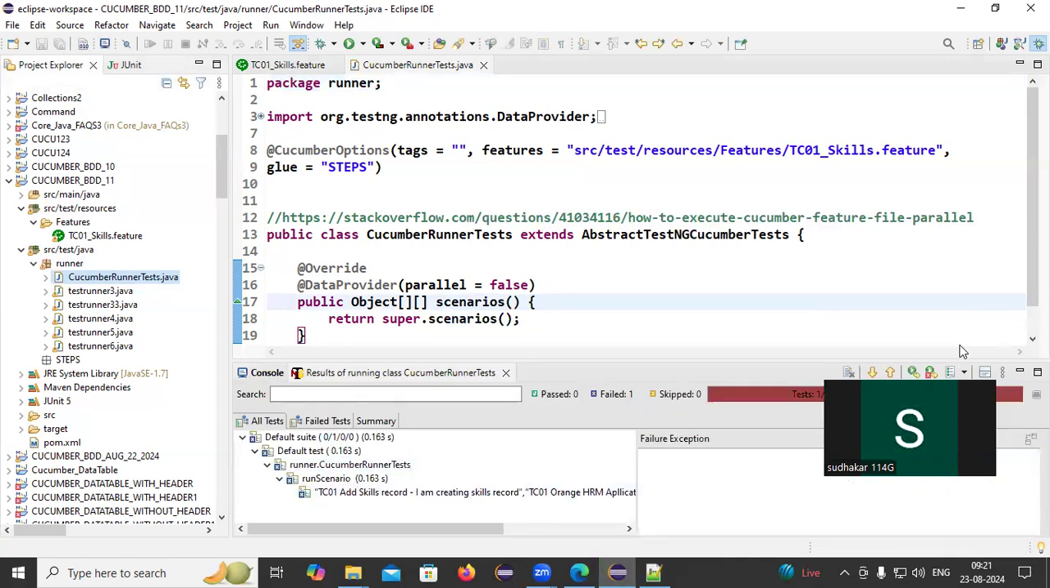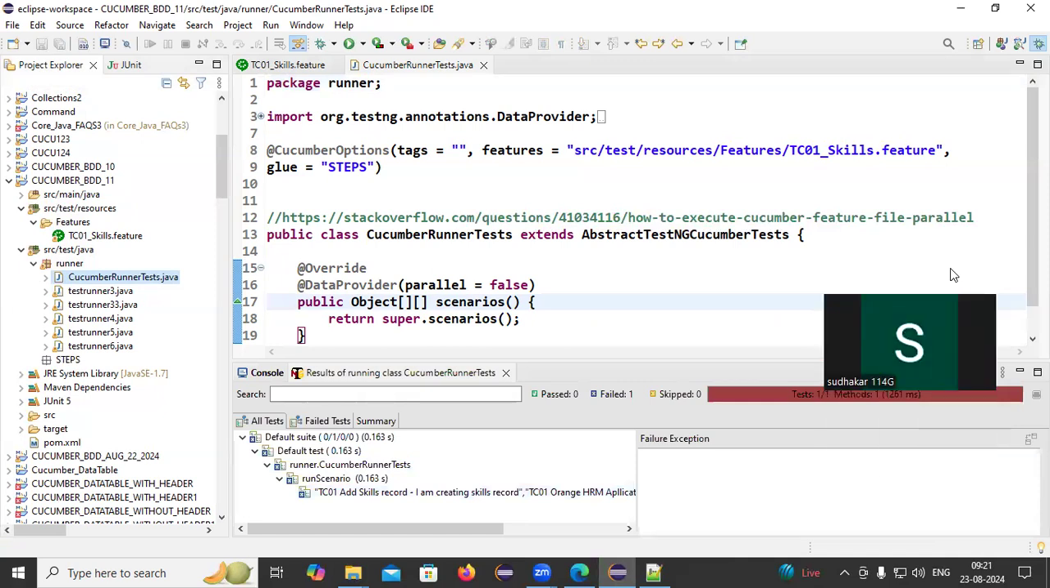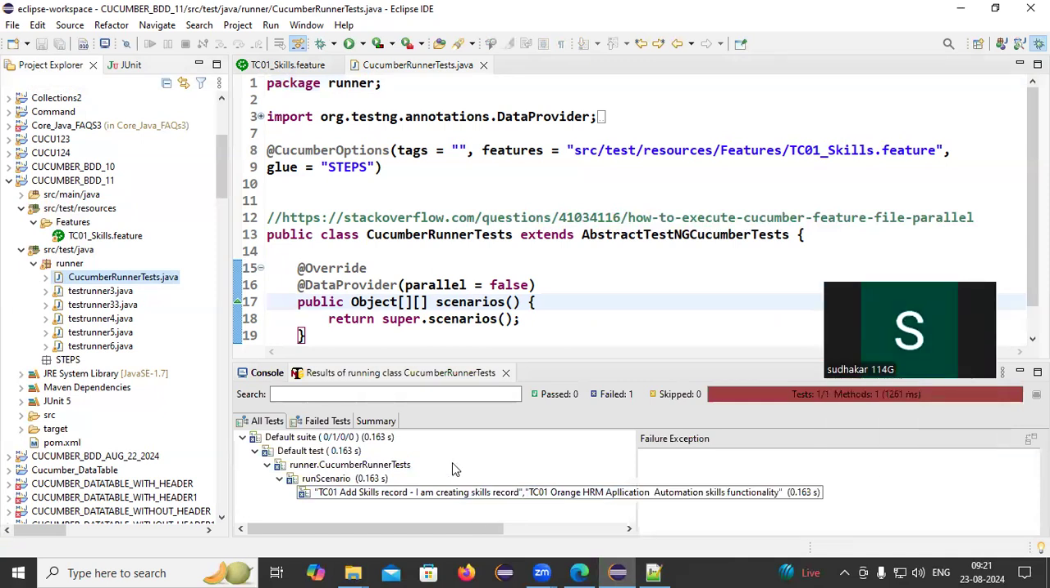So our program execution got failed. The first expected behavior is that your program execution has to fail. Now let's go to the console section to see why it has failed.